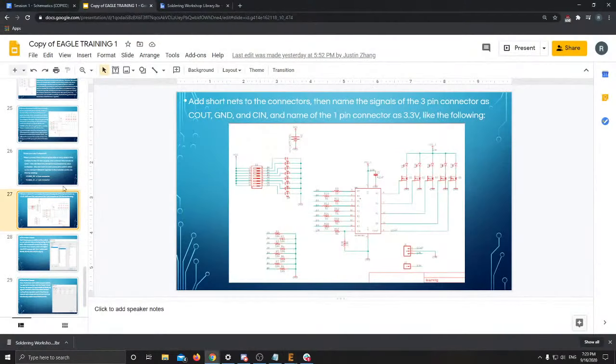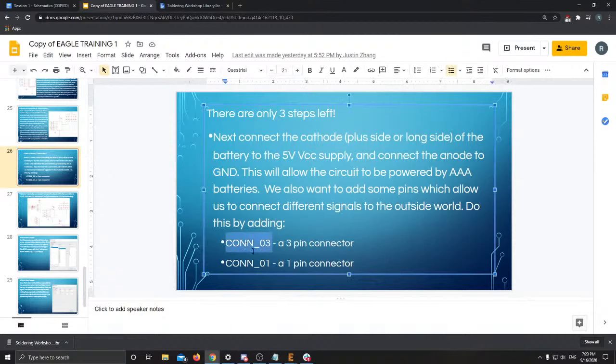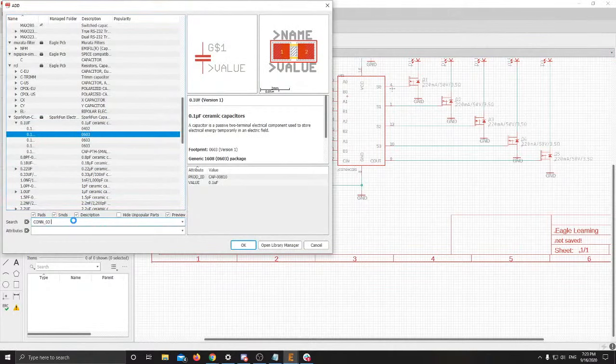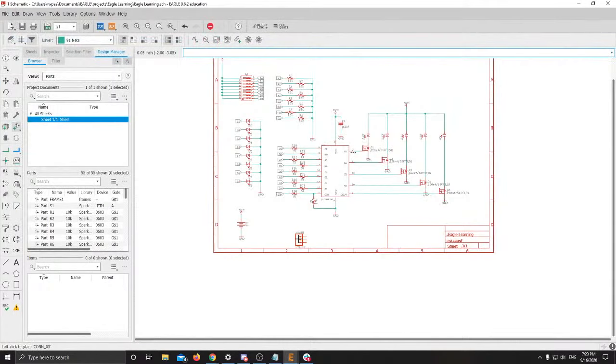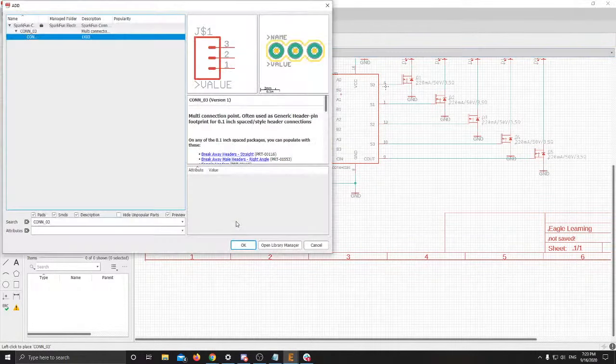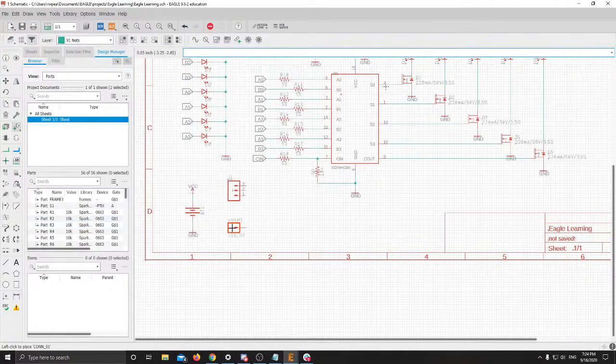Excuse me. So the connectors that we're adding are CON 03 and CON 04. I'll send that in Discord. Or CON 1. And then we're going to search that up in Eagle, just like we have been. See, there's only one part that shows up, so I'm just going to throw that out right there where we have some room. And then I'll go ahead and add connector 1 and add that as well.